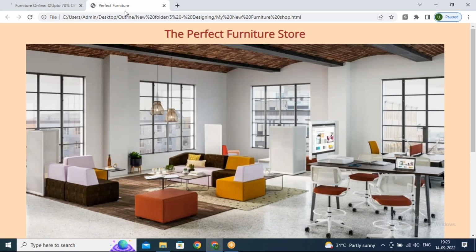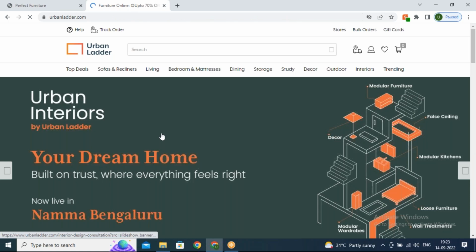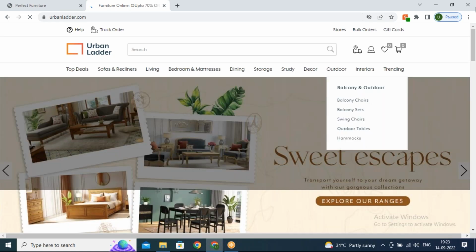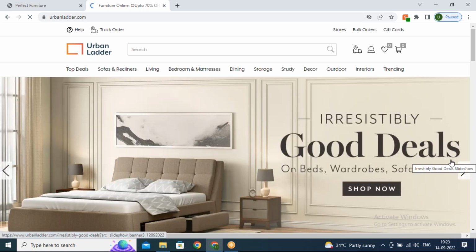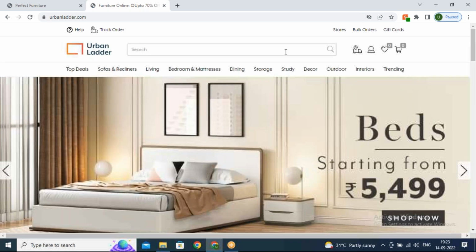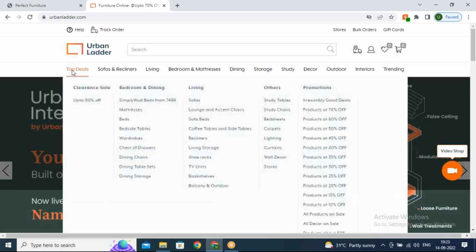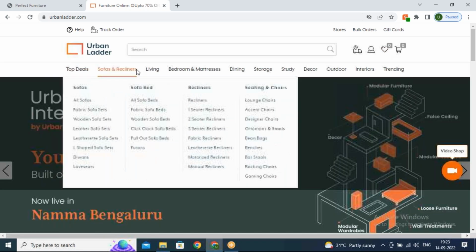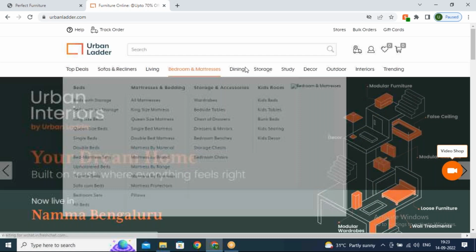Now here you see, this is the header. So whenever you look at a website, try to analyze how it has been structured. Now here you have the Urban Ladder logo, then the search bar. So you can search for any type of furniture, right? Here you have this icon for signing up and everything, and here you have your hyperlinks. So this portion is your header, right?